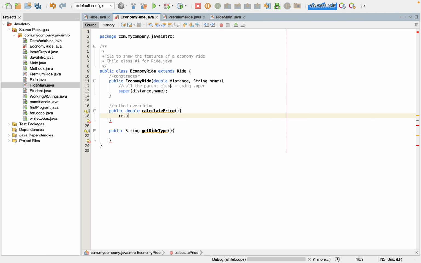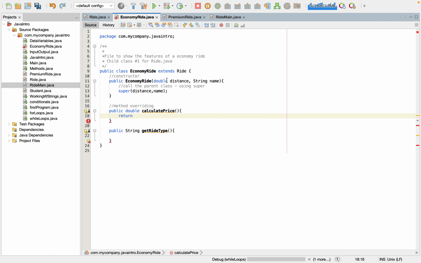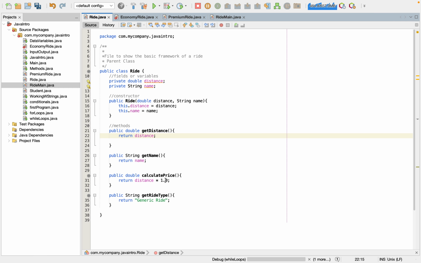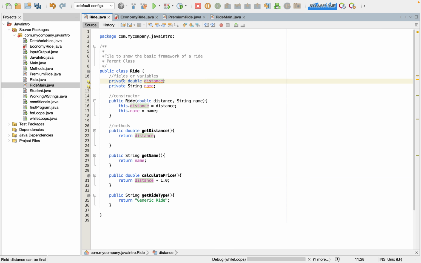So for this, we said return, and we're going to return our values. In this case, if we take a look here, we have calculatePrice. Let's take a look at our parent. We have here that we are going to be returning the distance and 1.0. In this case, because we are working with this, please remember that our distance from our parent class is private. So for it to be accessible from another class, we have to use the getter here.